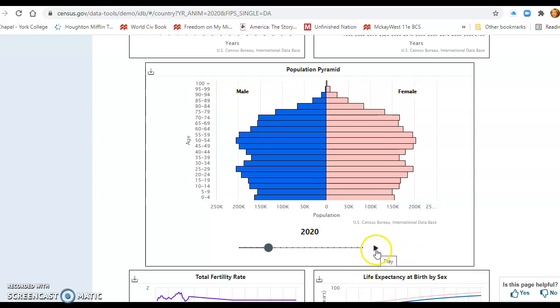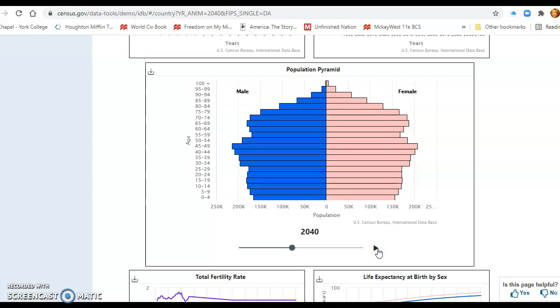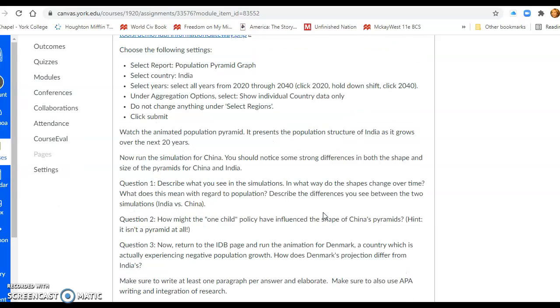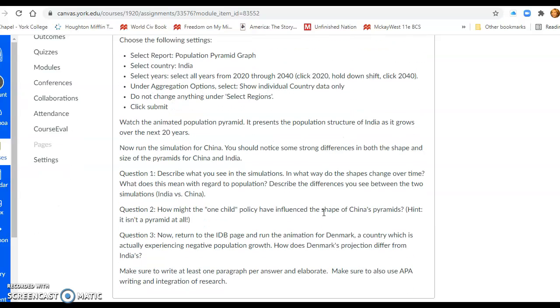And you watch that. Again, you can see a little bit of how different each of these countries looks, and watch it as it scrolls through the different 5-year increments. This one's significantly different in that there's not a lot of difference. So your questions are associated with watching those things. You'll answer a question about China in regards to India versus China, and then think about how the one-child policy possibly influenced the shape of that pyramid, so to speak. And then question 3 is in regards to Denmark.